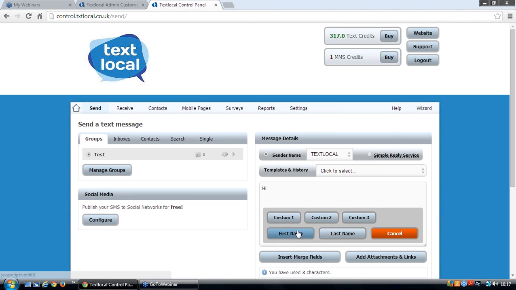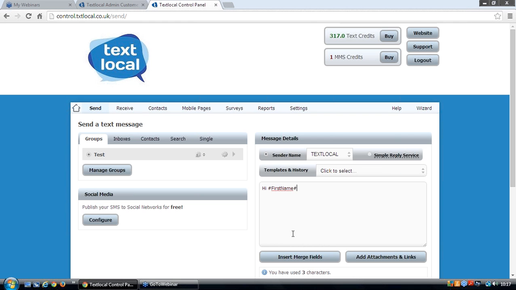If you hit the configure button and allow Textlocal access to Facebook, LinkedIn, and Twitter, what we're saying is any message that we push out through this system, we'll replicate that onto those media sites at no cost. It'll just be posted as a status update. And as mentioned, you're just giving yourself every chance of a successful campaign there.